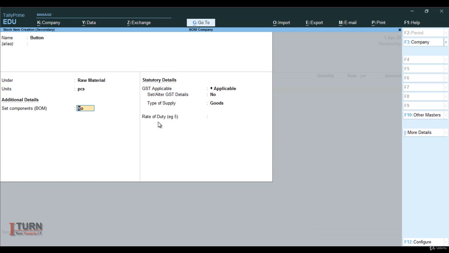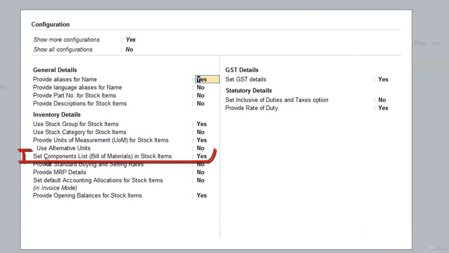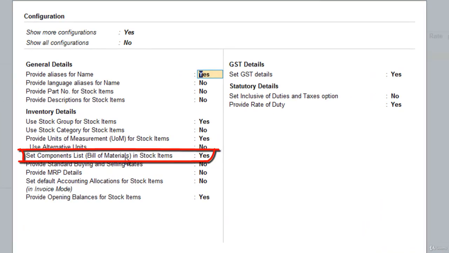How to activate this? You need to go to F12. Show more configuration is also no in most computers by default, so you will have to convert this into yes. The next thing that you will have to do, you can see here, set component list bill of material in stock item. You will have to convert this into yes. Now I have already done the setting. That's the setting you need to do.